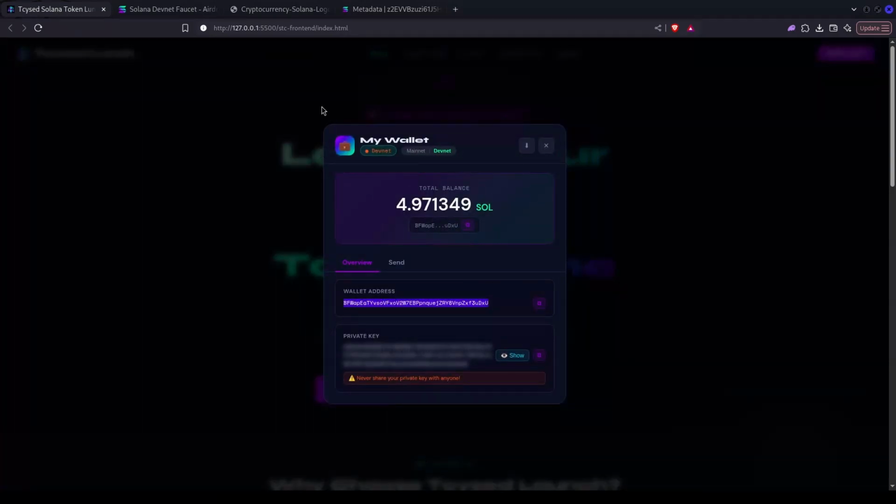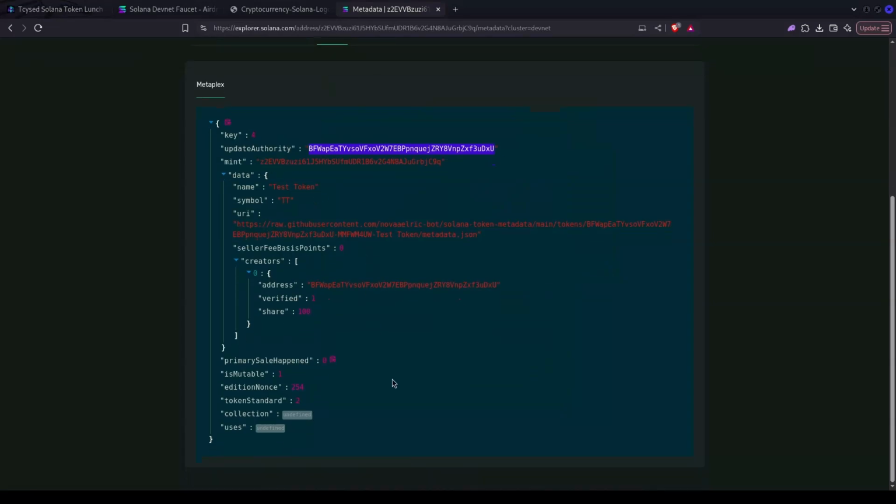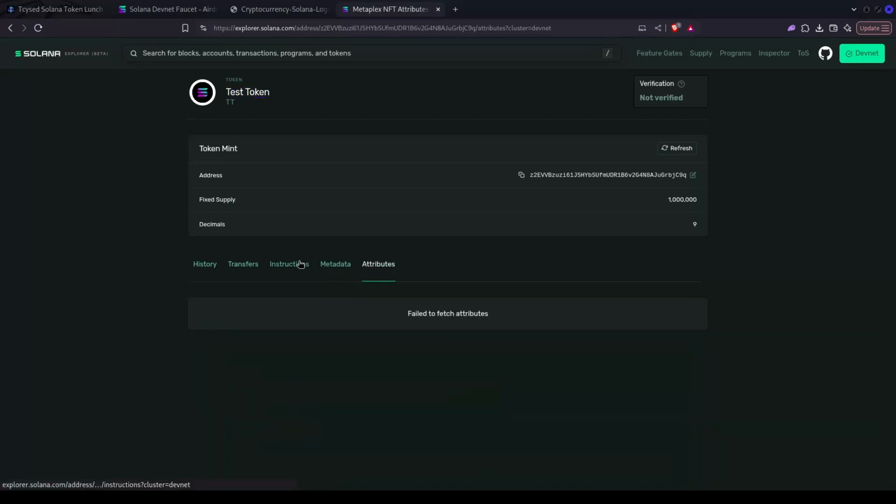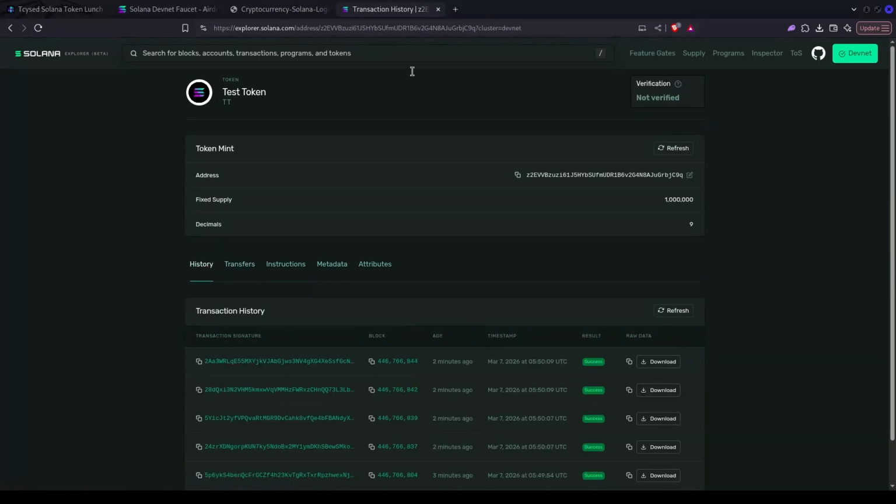After creating the token, you can also manage it using popular Solana wallets like Phantom wallet. Simply import or add the token mint address and you will be able to view your token balance directly inside your wallet. So feel free to explore, test different configurations and learn how token creation works.